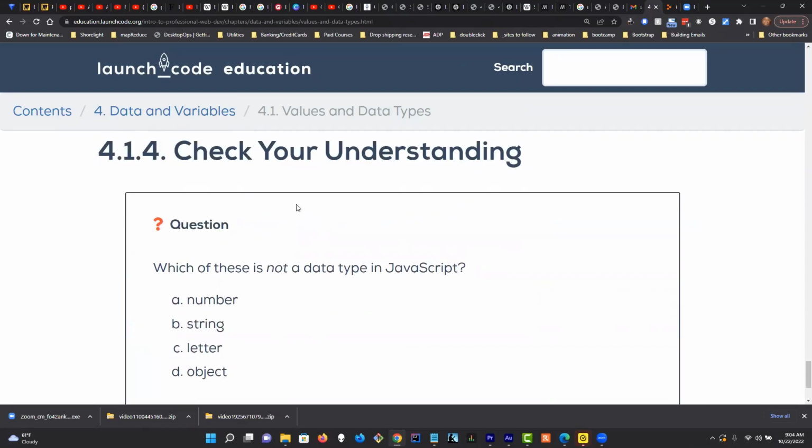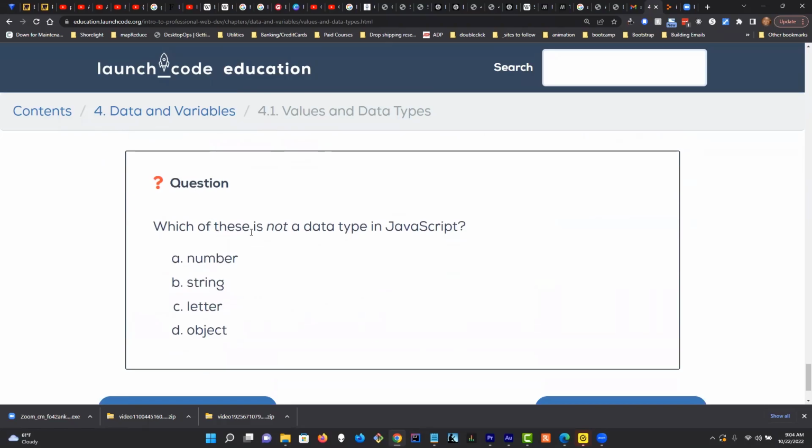Now, let me ask you a question. Let's check your understanding. Here's the question. Which of these is not a data type in JavaScript? Can anybody tell me which one of these, A, B, C, or D? And whoever answers, I want to make sure everybody agrees with them. Who wants to answer that?